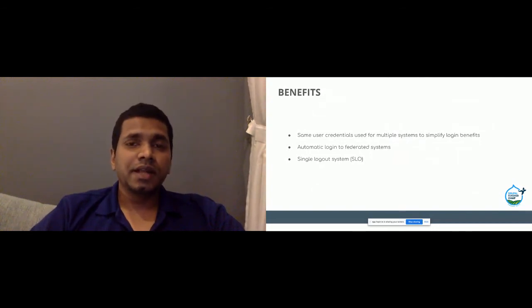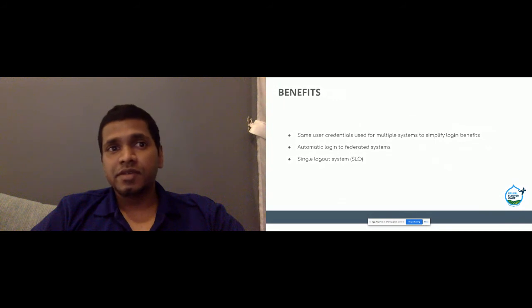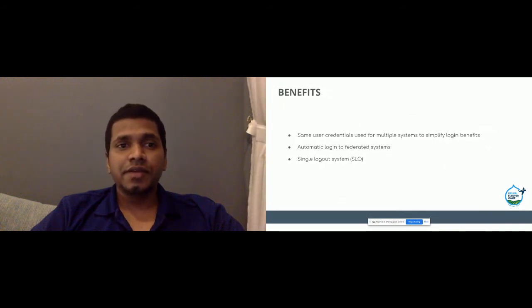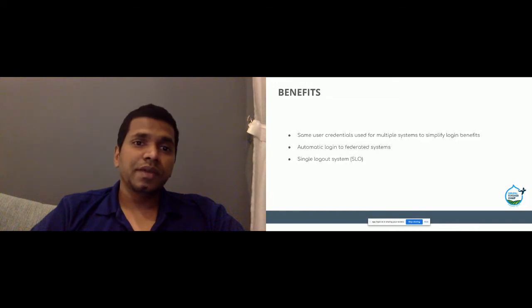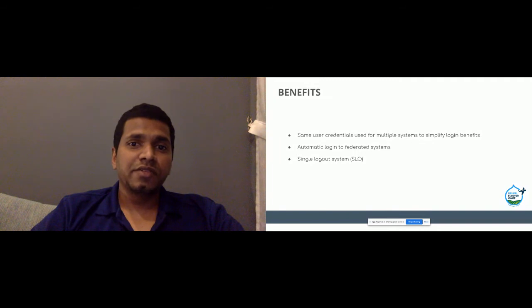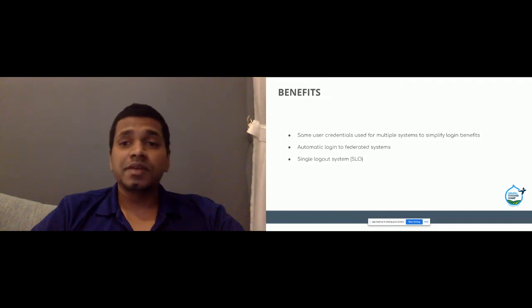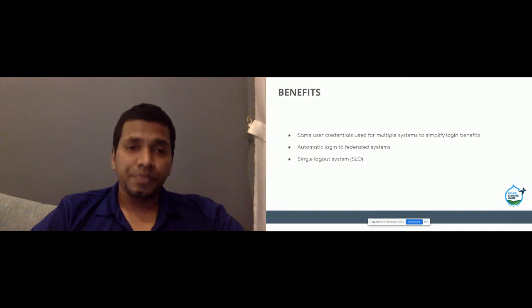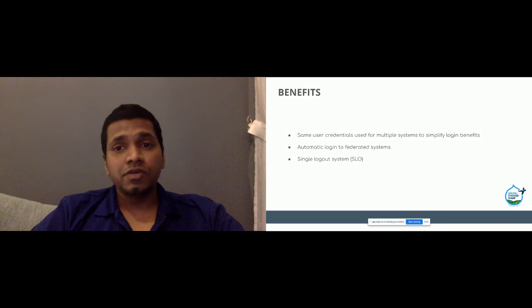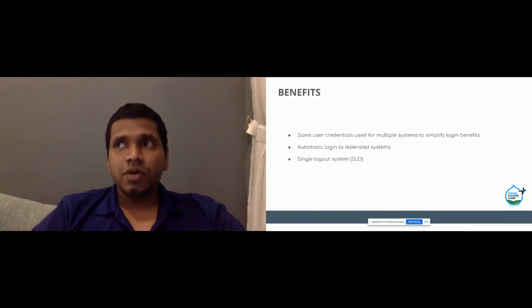You may wonder what the benefits are of accessing these sites and systems using one set of user credentials, and also what the benefits are of having a single sign-on environment. The main benefit for the user is that the user can use one set of user credentials and access multiple sites and systems in the SSO environment. Also, once the user logs into one system or one site, they are automatically logged into other sites and systems in the environment. So basically, the user doesn't need to log into each site and system separately. Also, let's say the user wants to log out from one system.